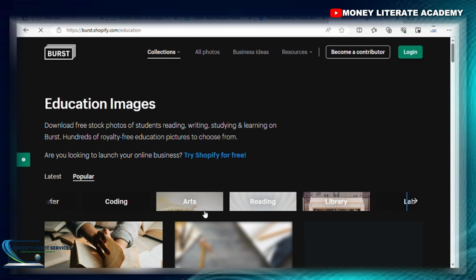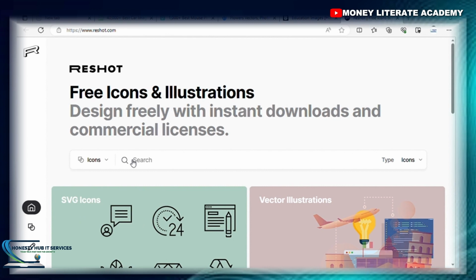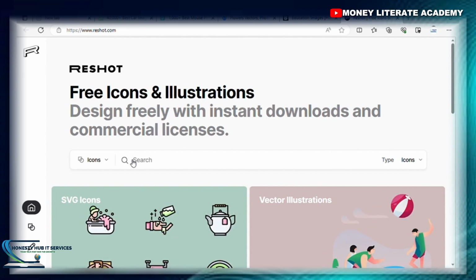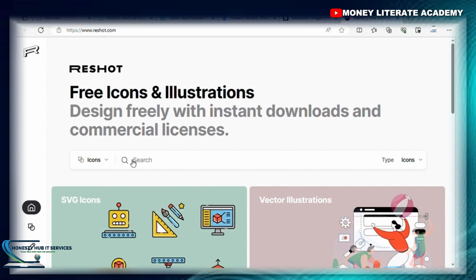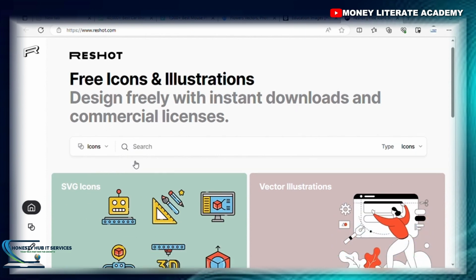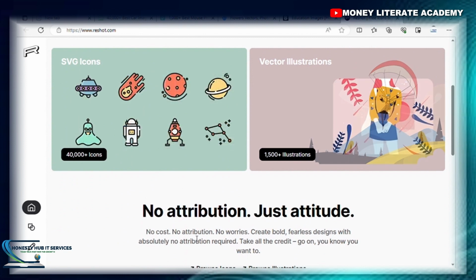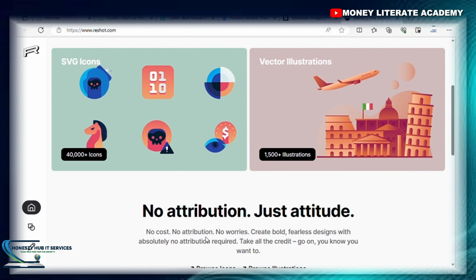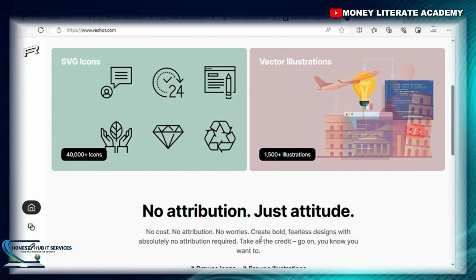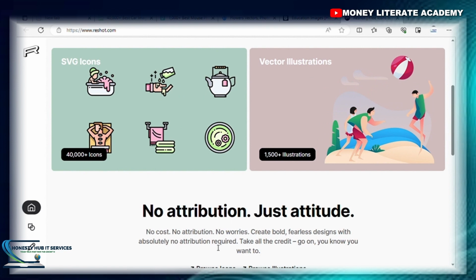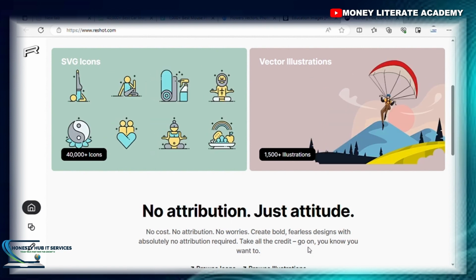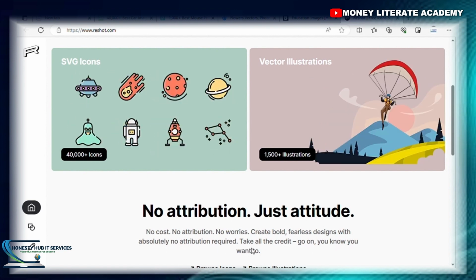Now let's get to the next thing that I want to show you. That is the Seize one. When you visit Restshot.com, you see free icons and illustrations which you can use to design freely with instant downloads and commercial license. Okay, now if you come to their website, you see that they've written no attribution, just attitude, no cost, no attribution, no worries, create bold, fearless designs with absolutely no attribution required. Take all the credit, go on, you know you want to.